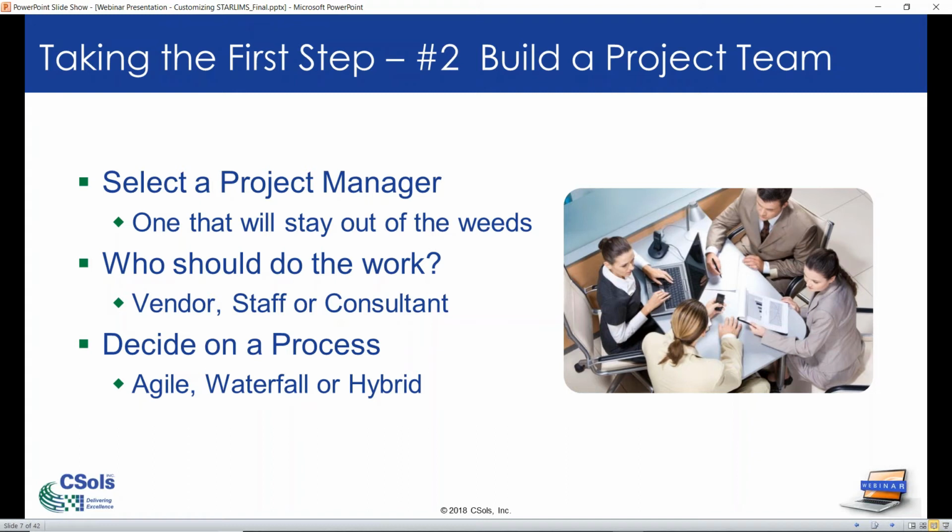The next major decision is who will actually do the work. The three major candidate pools are the vendor, STARLIMS, your staff, or an outside consultant. Each has pros and cons that you likely went through during your first implementation. The vendor is knowledgeable and has the best product support and experience, but might be costly. Staff will have institutional knowledge and access, but will lack training and experience in STARLIMS.